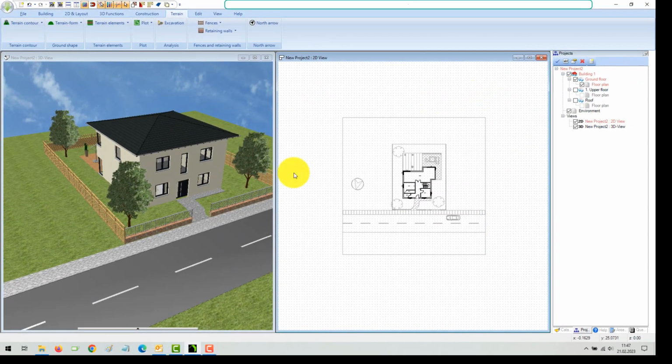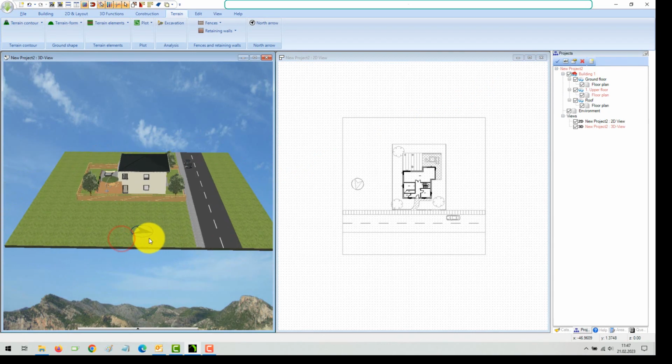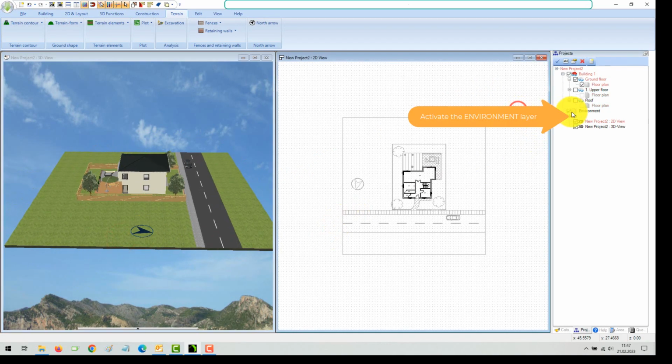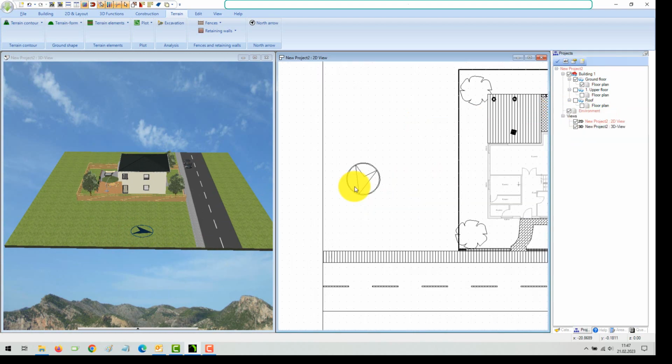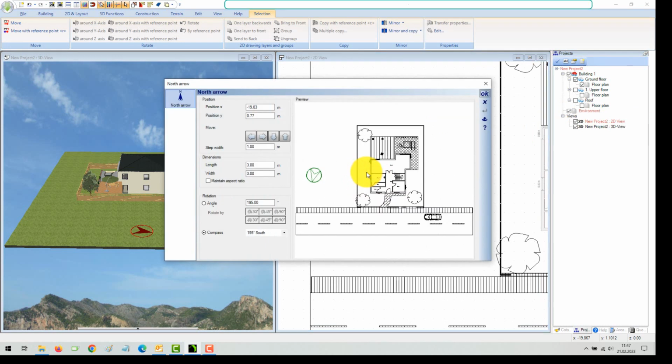All terrain elements, including the north arrow, are located on the environment layer. If you want to edit such an element, you must first activate the environment layer in our project viewer. Now you could select the north arrow and move it with your mouse, or open its properties dialog.